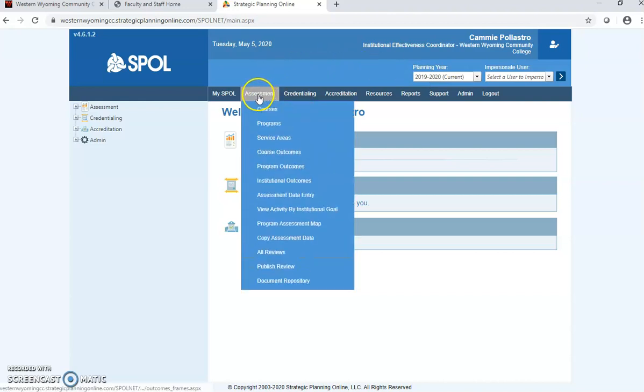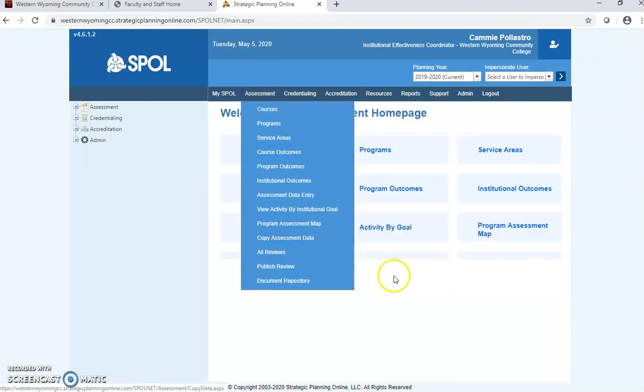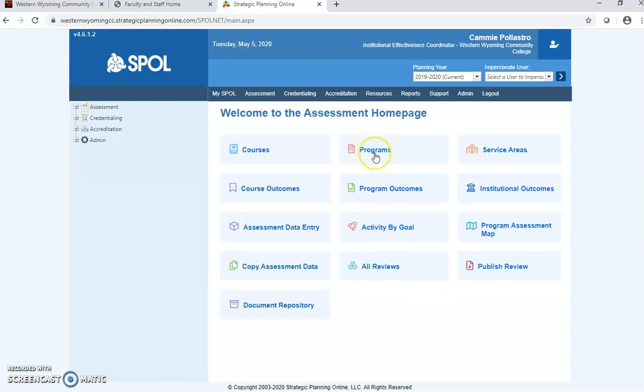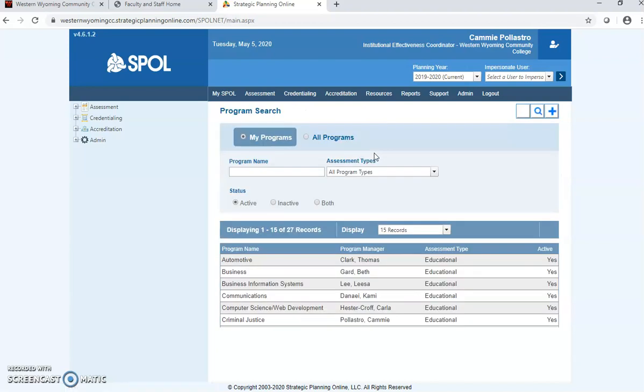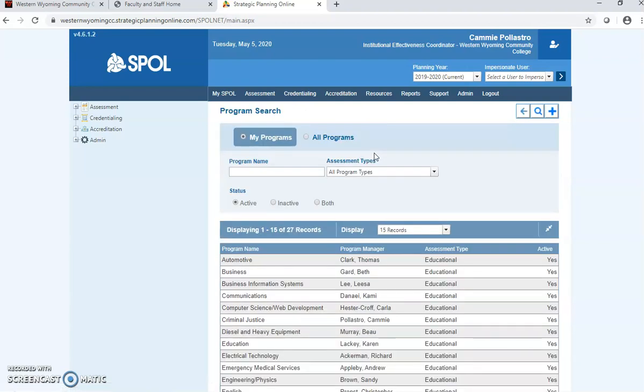After double checking that, please click on Assessment. And once you've clicked on Assessment, click on Programs. As you can see, I have many programs listed here, as I'm the person on our campus in charge of overseeing these efforts. However, you will only have one program or two, possibly, depending on your role on our campus. For the purpose of this tutorial, I'm going to use the business program as an example. So you'll click on your program that's displayed for you.